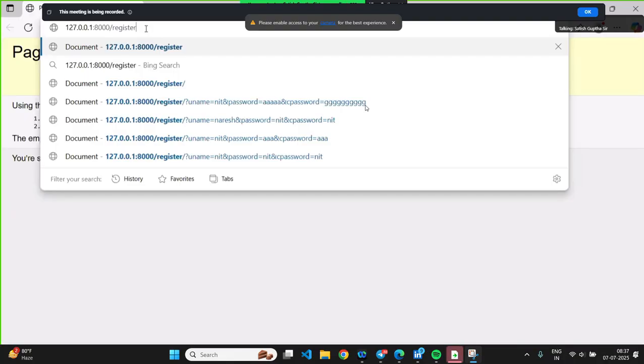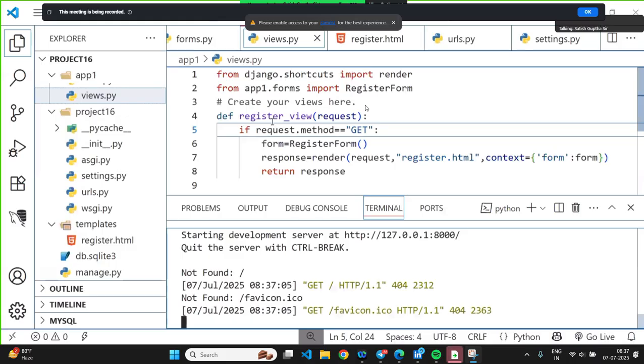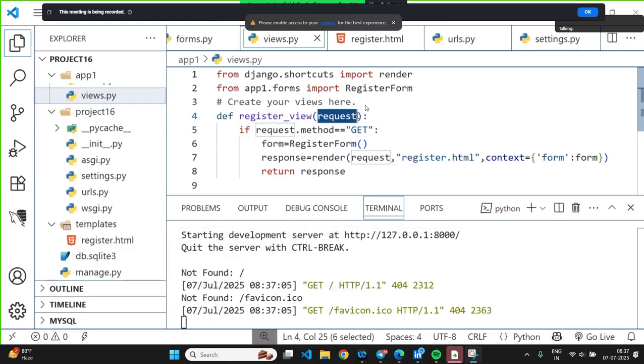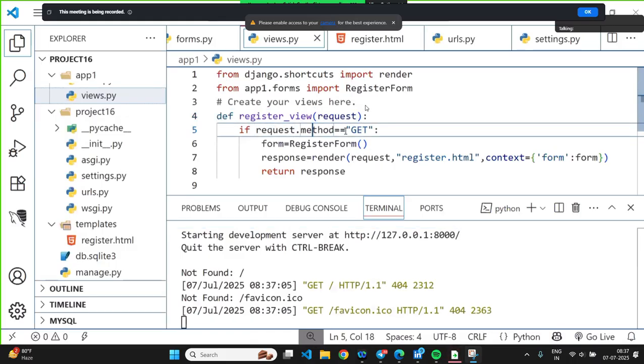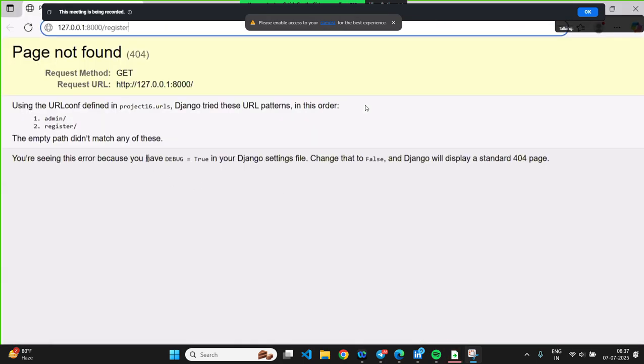It will send a request to which view? The register view. This is the request object, and the request method is GET. Then it is creating one blank form, right? Yes, it creates one blank form.